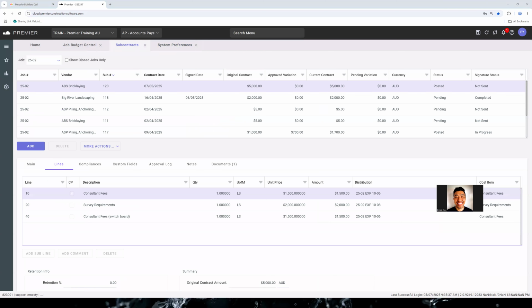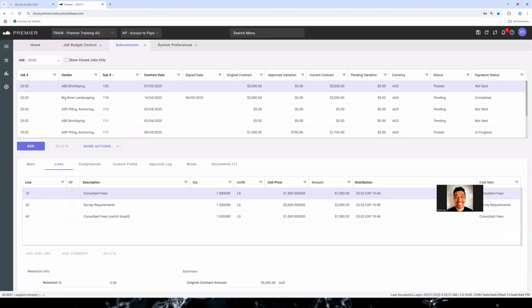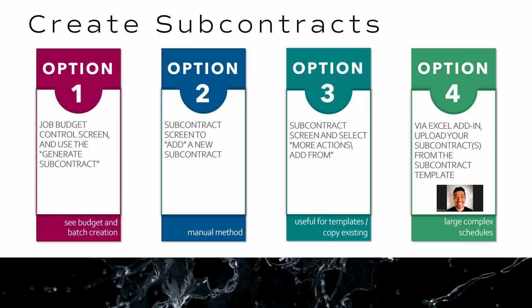Cool. Great. So that's pretty much the subcontract side of things. Again, these are the multiple ways that you can get the subcontract into the system, but whichever way you choose, you'll ultimately end up back on the subcontract screen, and so you'll be able to do any of those things that we just talked about there.